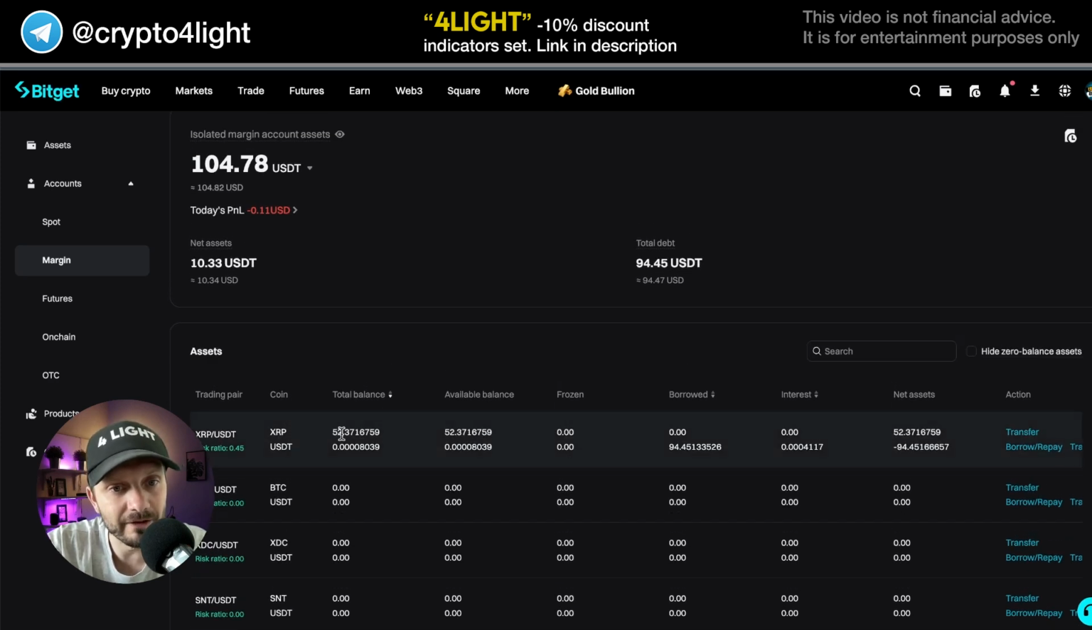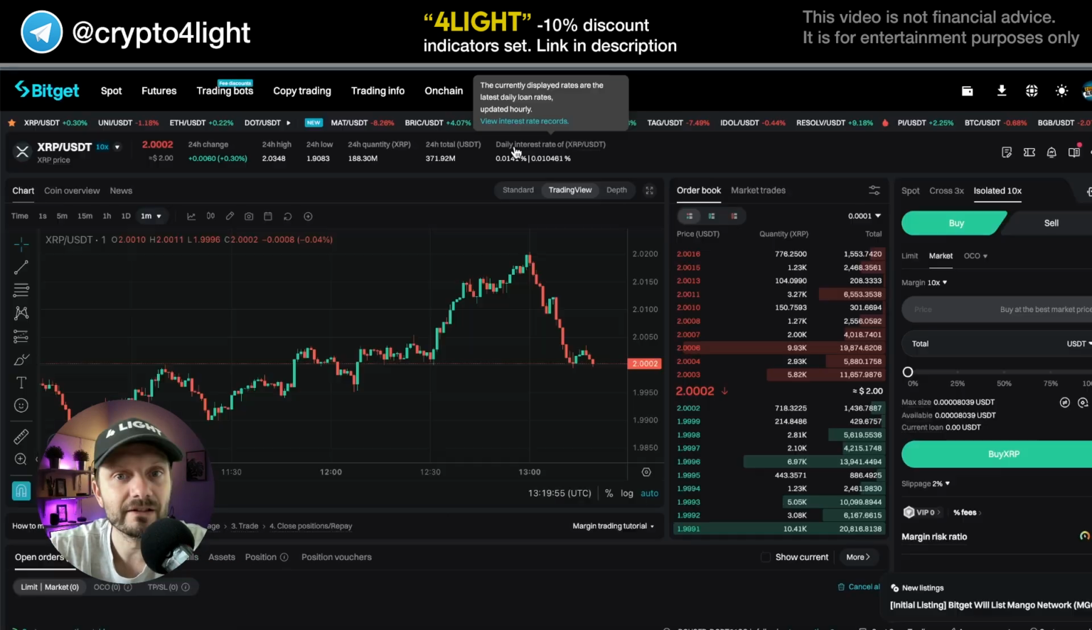Here's my total balance, 52 XRP, available balance, 52 XRP, borrowed $94. In USDT, I borrowed from exchange $94. And here's the interest. So what's the point to use the margin instead of futures trade? Basically, not a big difference, just the size of leverages, one take. And the second one is a funding rate, daily interest.